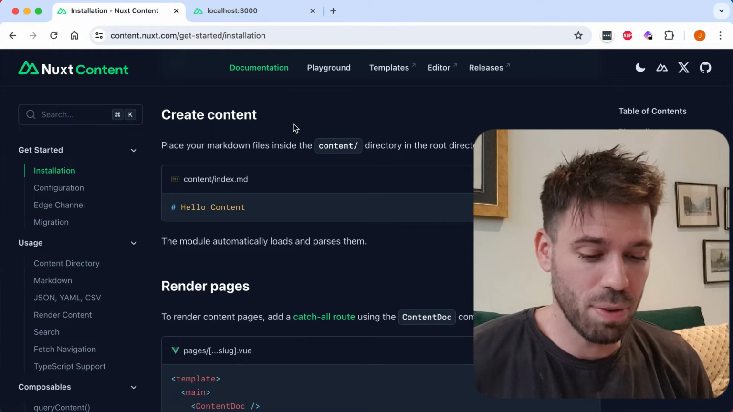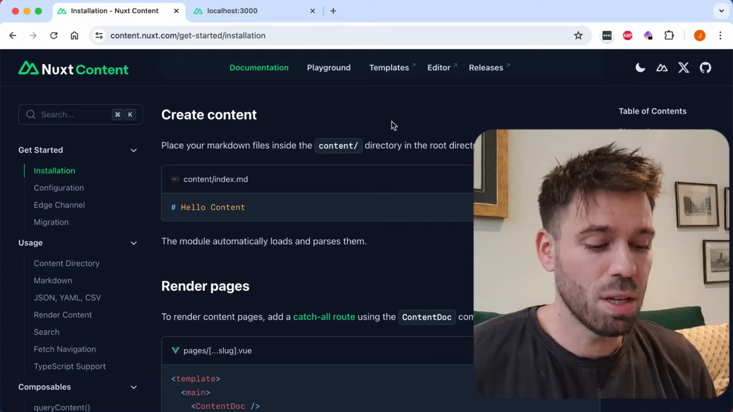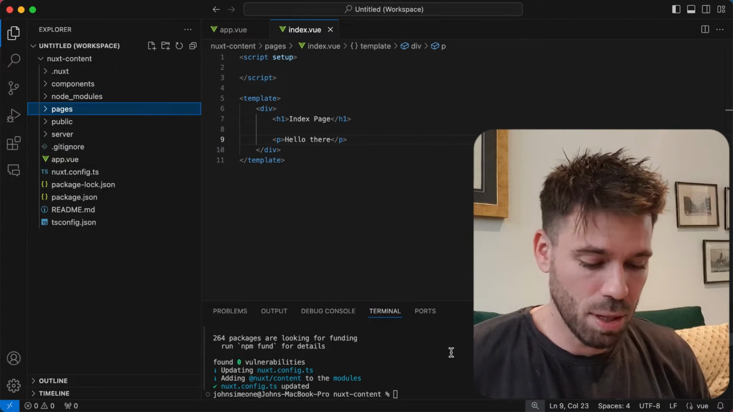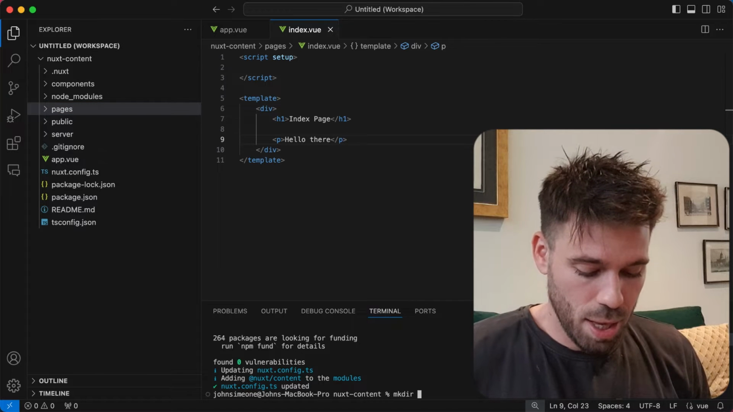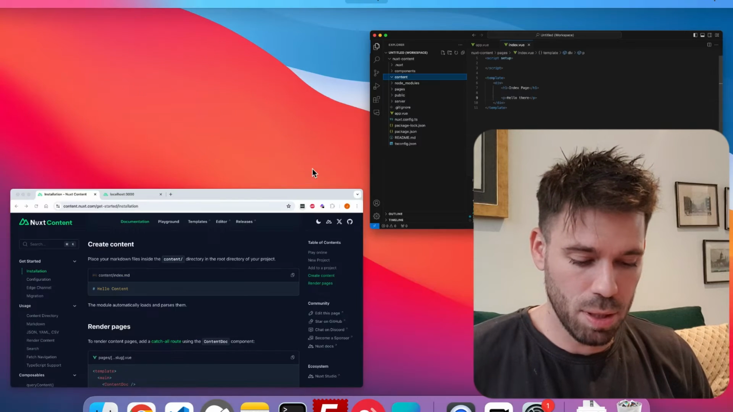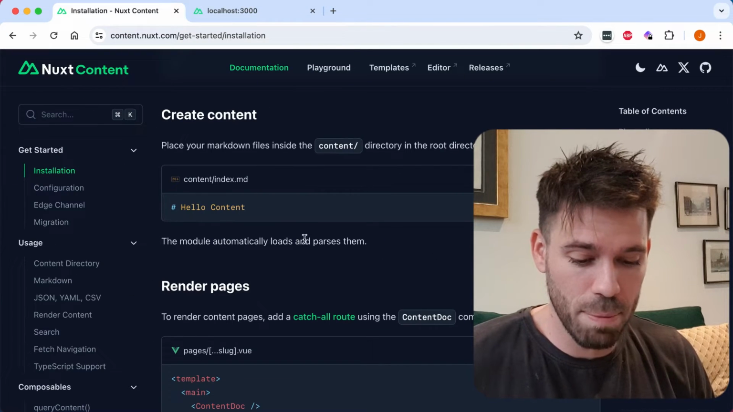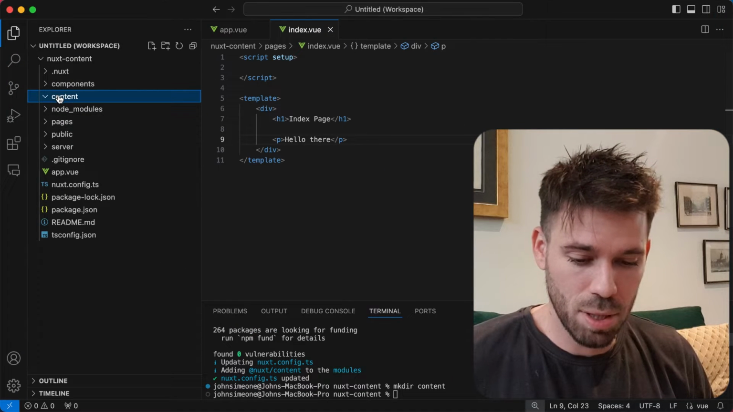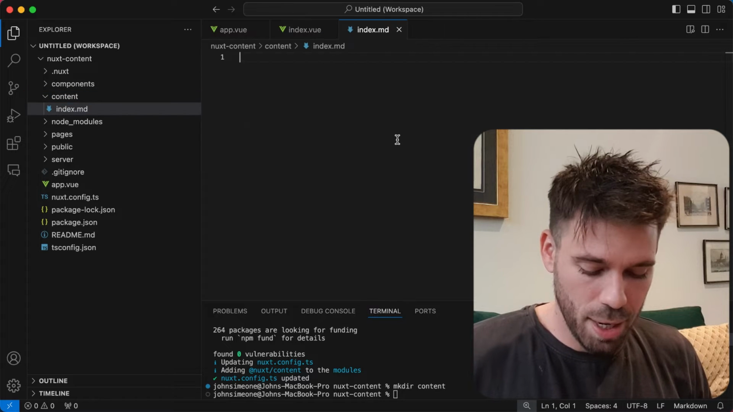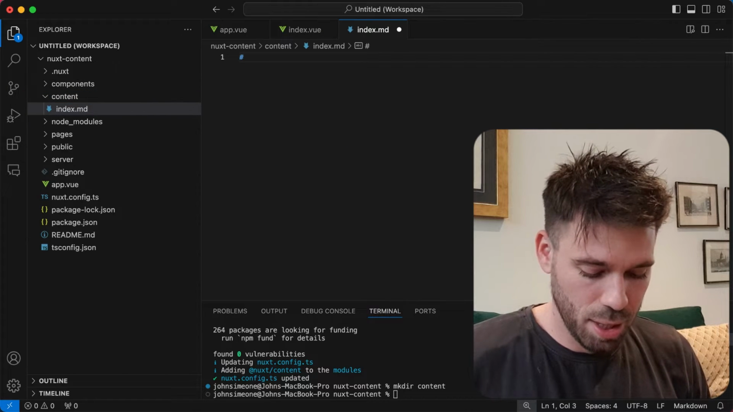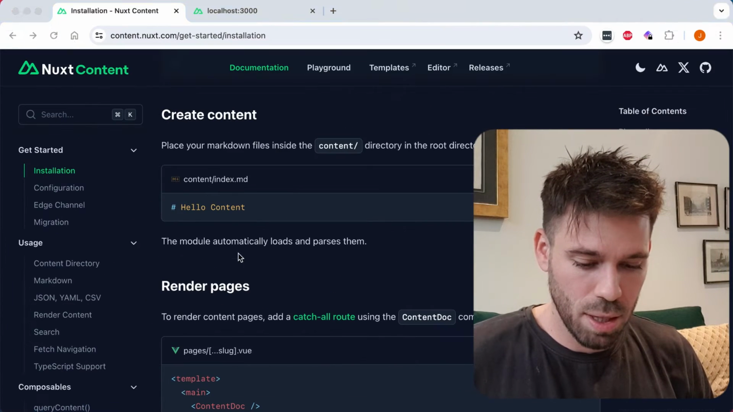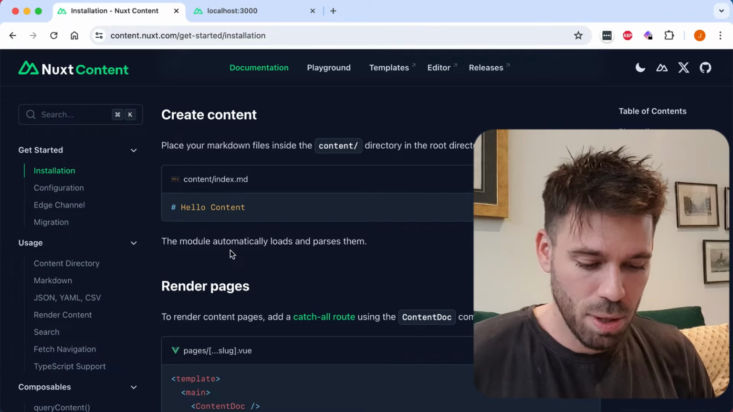Place your Markdown files inside the content directory in the root directory of your project. Does that exist or do I need to make that? No, it doesn't. So we need to create that. Let's make a directory. What did they say? Content. I think it said content. And what did it say? Let's just make an index.md. Okay, content. New file, index.md. And then it had a hash and Hello World. That's something to do with Markdown, that hash, I'm pretty sure.